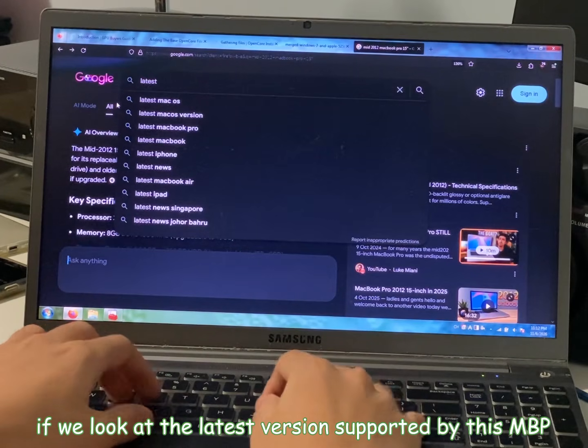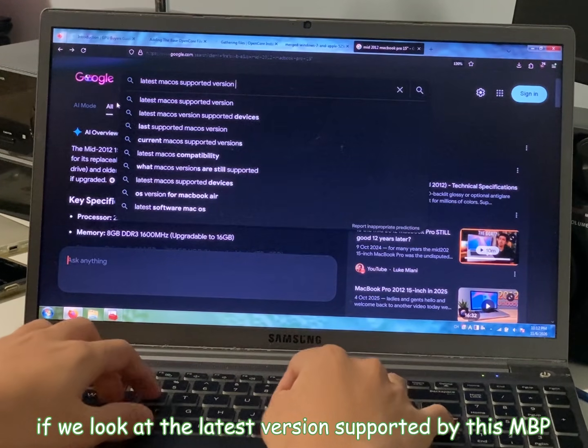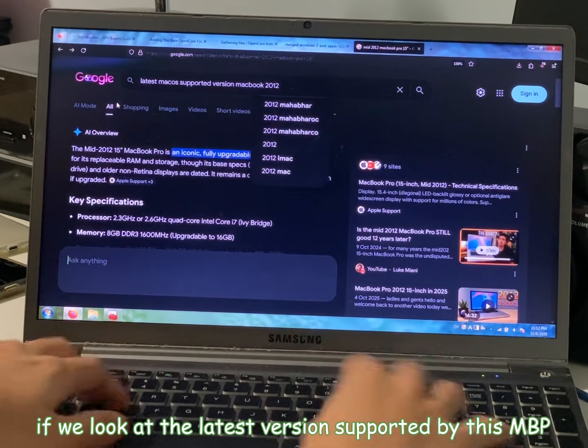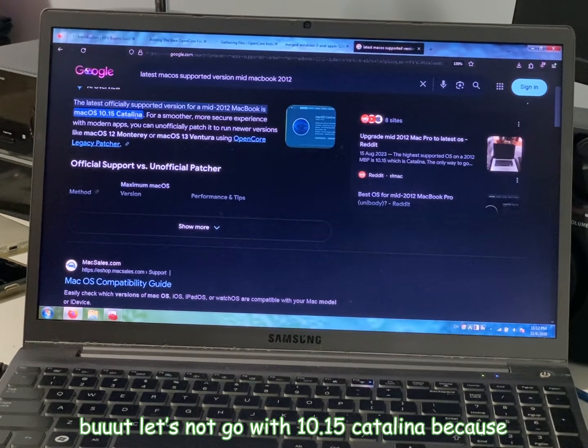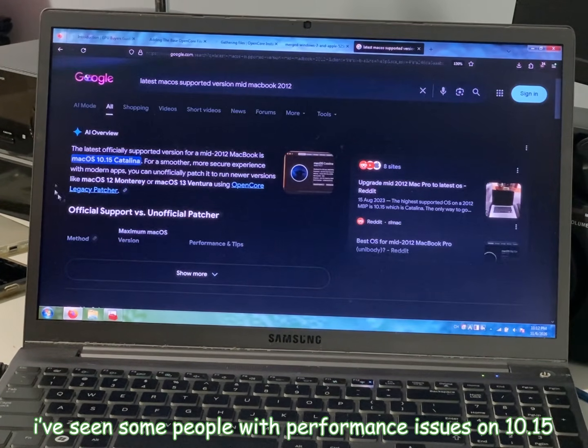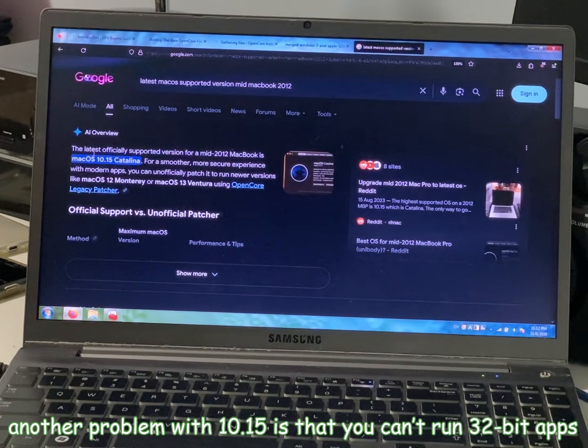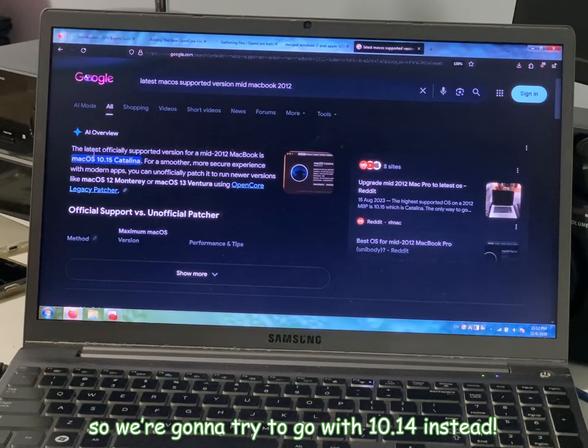If we look at the latest version supported by the 2012 MacBook, 10.15 Catalina. But let's not go with 10.15 Catalina because I have seen some people have performance issues with 10.15. Another problem with 10.15 is that you can't run 32-bit apps anymore. So we're going to try to go with 10.14 instead.